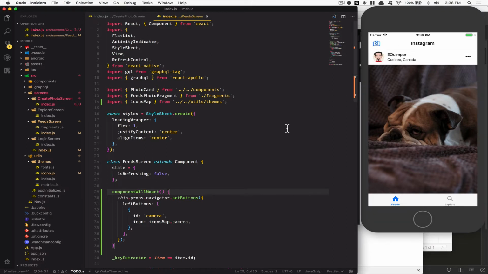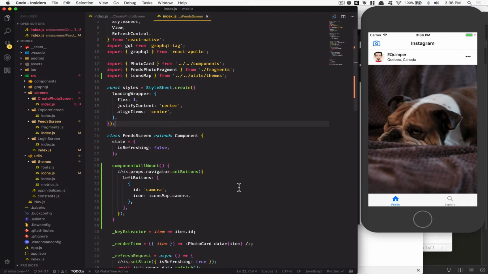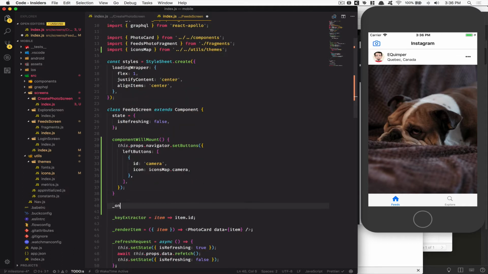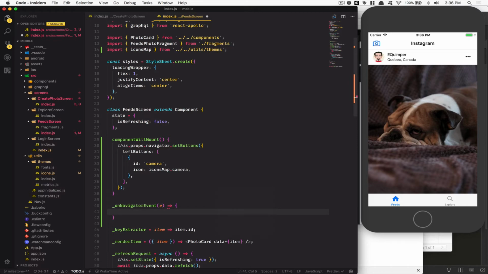How can we have access to this button and do something with it? That's a good question, and this is what we're gonna do. The first thing we're gonna do is create a new function here called onNavigatorEvent, which is gonna receive an event.